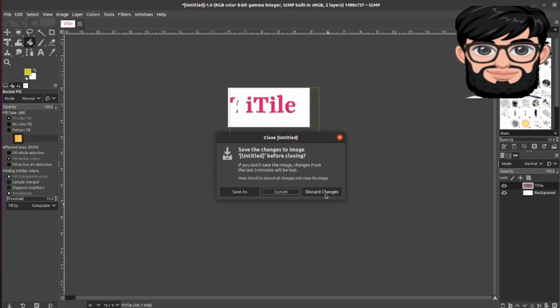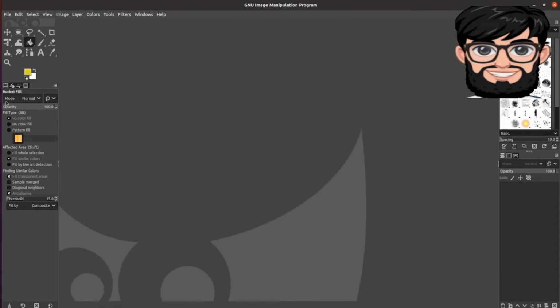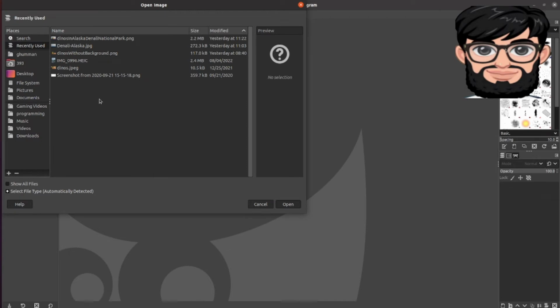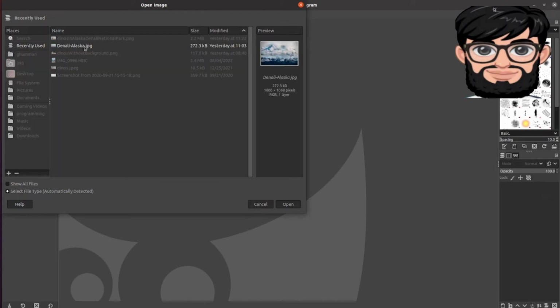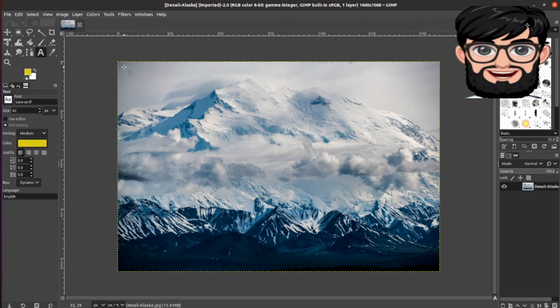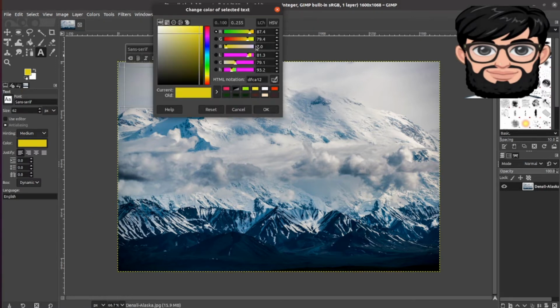Another way of using this is if you already have an image, right? So you will just open that image. Let's say we have this Denali, Alaska image, and we want to play with this one. Again, you can have a title here. Let's just have it black.